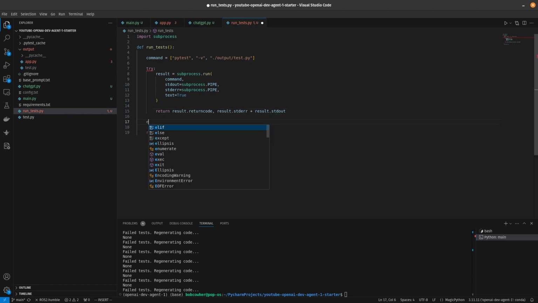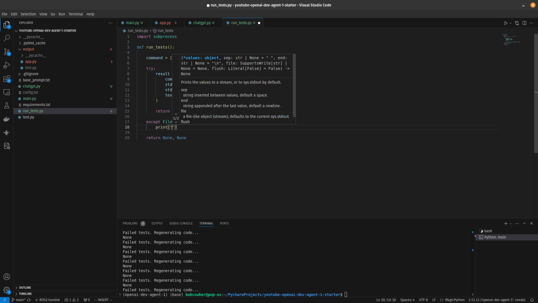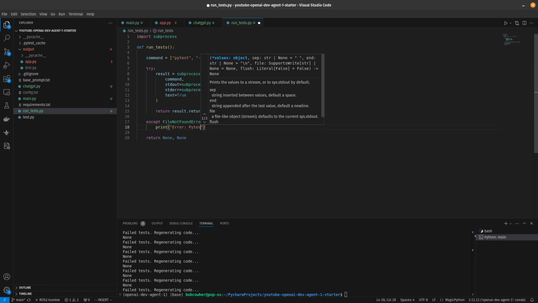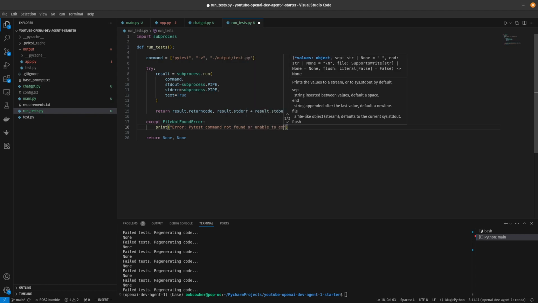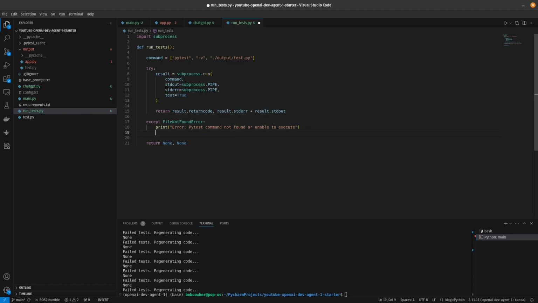And then down here, we will do an except file not found error. Print error, pytest command not found or unable to execute. And then return 1. And then we can come in here and delete that.